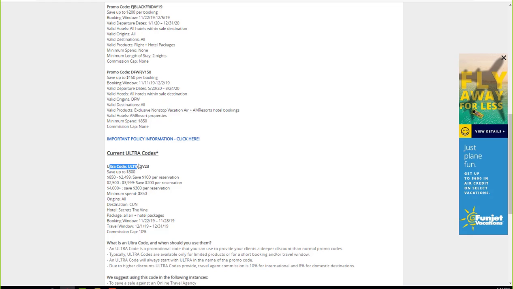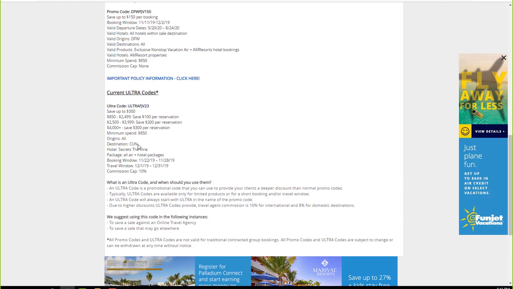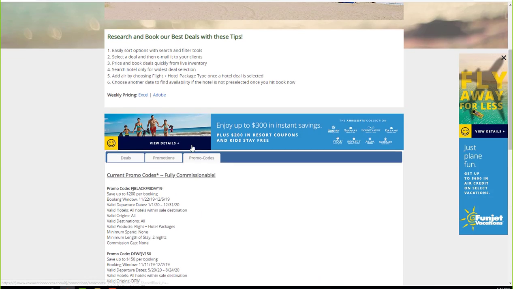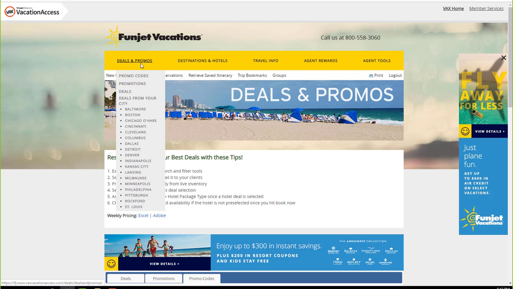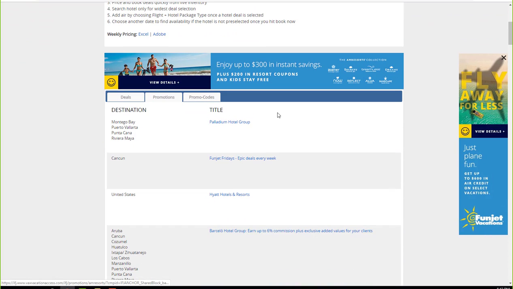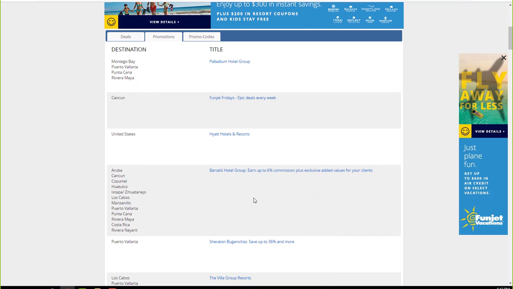Like this one below here, the Ultra FJV 23. It gives you what the discounts will be. And this one has a specific destination it's for and a specific hotel it's for. So the nice thing is it tells you exactly what it's for. Under Deals and Promotions, if you look at Promotions, it'll tell you any of the promotions that are running. We're not really going to go too far into it. It's pretty self-explanatory. You can click right here, and it'll take you to the promotion.